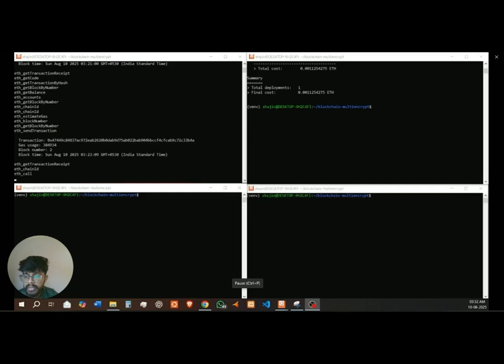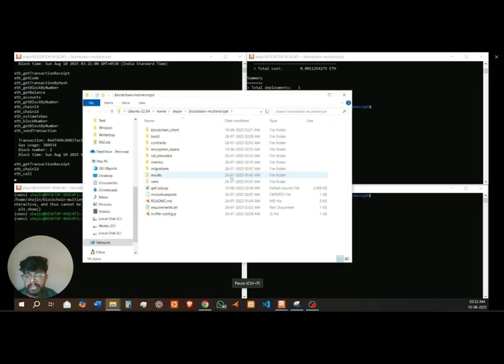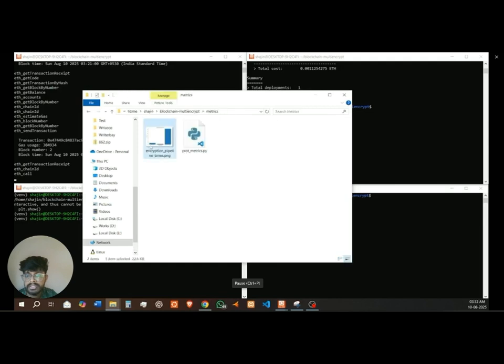Now, to evaluate performance, we generate a metrics plot that visualizes the encryption and hashing times for multiple data runs. This helps us assess efficiency and scalability. The output chart is saved as a PNG image inside the metrics folder. You can see the metrics folder here and the PNG image inside.